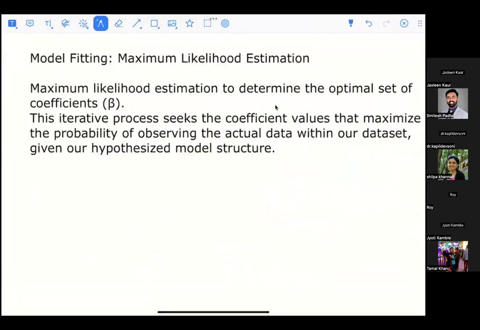Actually, in model fitting, there are some basic differences. This is theory only. The basic difference from linear regression is that there we use the least squares method, also known as the OLS method. But in logistic regression model fitting, what we do is something else called maximum likelihood estimation. We estimate the likelihood multiple times and go for the maximum likelihood. This is what we do to determine the optimal set of coefficients.